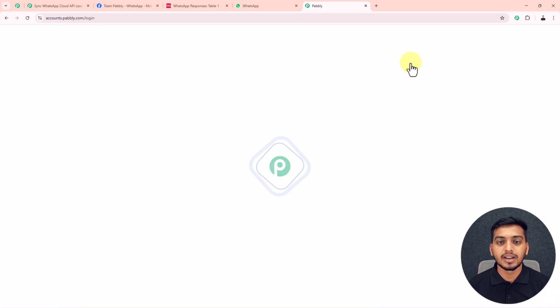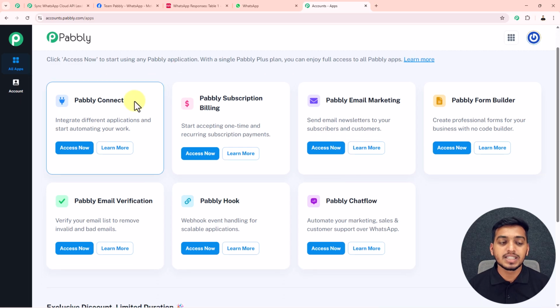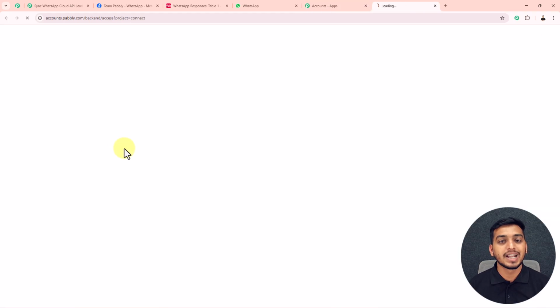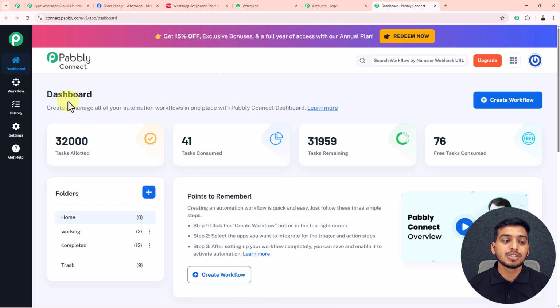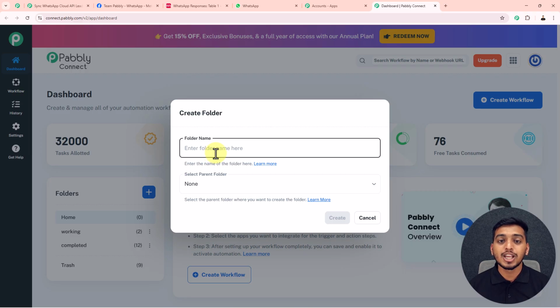Now I will go back to my Pabbly Connect, and as I am an existing user, I will click on this sign in button, and after that I will get directed to this all apps page of Pabbly. Here you can see Pabbly has these 7 amazing and powerful applications, but today as we are going to use Pabbly Connect, I will click on this access now button, and after that I will get directed to this dashboard of Pabbly Connect. Inside this dashboard, on the right side you can see this create workflow button is given to us. By clicking on this button, I can start creating a workflow for myself. On the left side, you can see this plus button is given in front of the folders option. By clicking on this plus button, I can create a folder for myself, and in those folders I can save my workflows to stay organized.